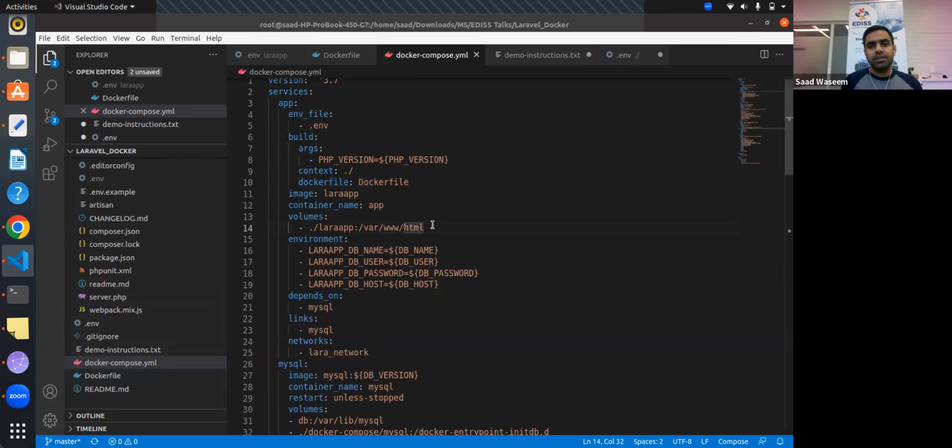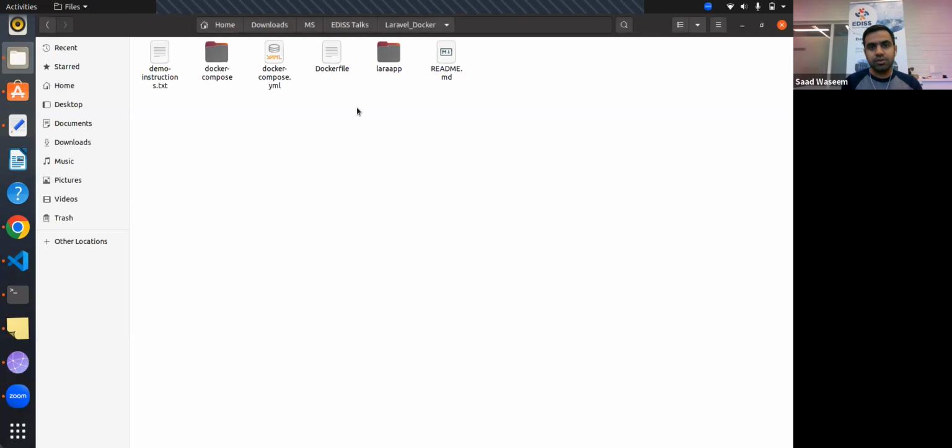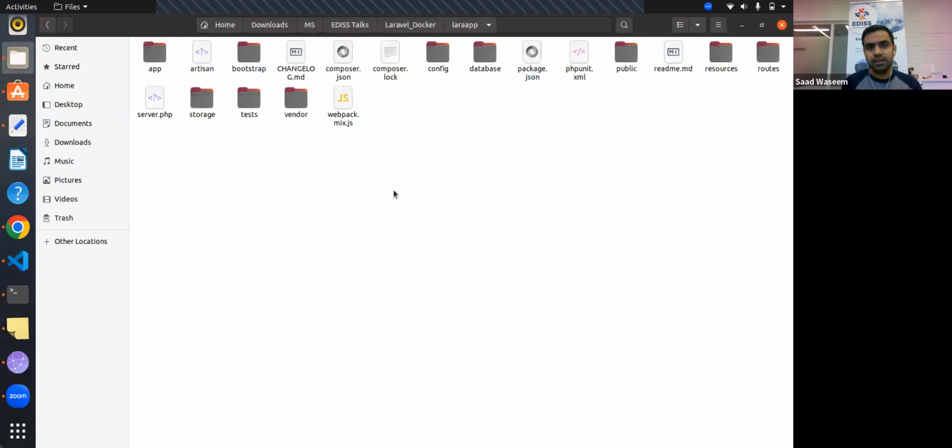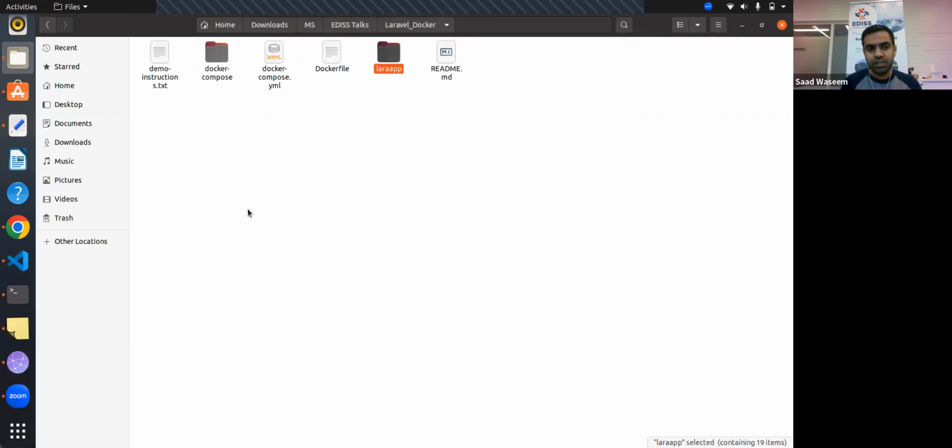In the presentation, I was talking about volumes or bind mounts. So this folder, this Lara app folder, is part of the host. By host, I am running Ubuntu. So for this demo, our host is Ubuntu. And this Lara app folder, I can show you that it is here on my machine.